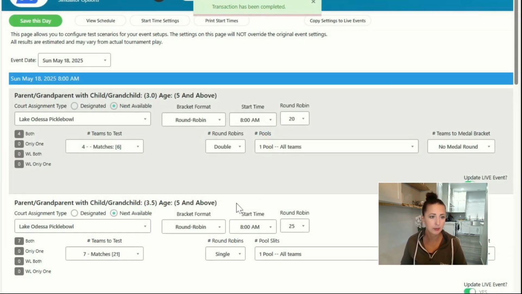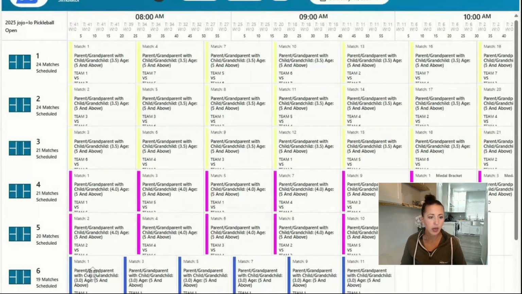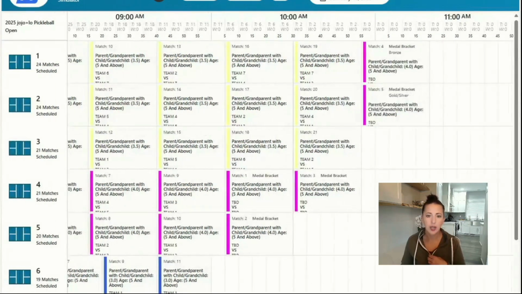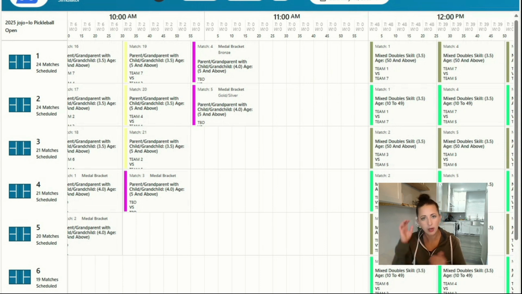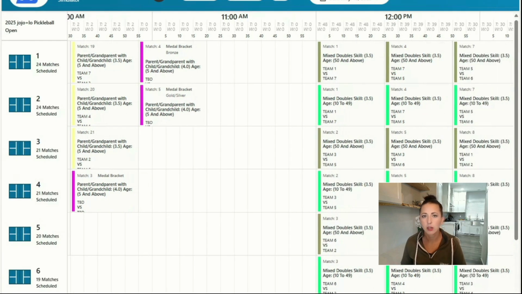So I'm going to update this, and then we're going to view the schedule for Sunday. We have the parent-child, grandparent-grandchild events happening in the morning, and then the regular event happening at 12, our regular mixed doubles day. You can see I have just a little bit of space built in, and that's okay to have if I wanted time for a little turnover to reset for mixed, or some people did ask if they could play in both, which was fine.